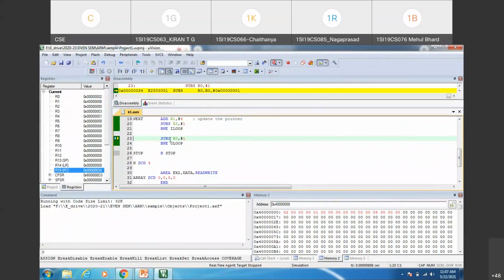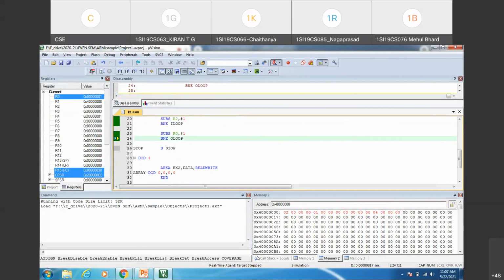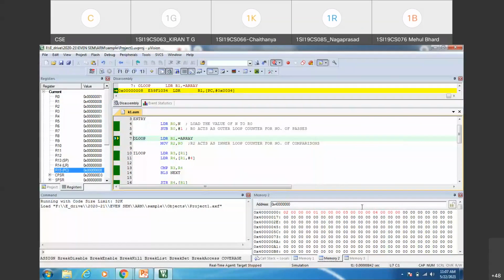We'll go to the outer loop, where we subtract the outer loop counter by 1. One more pass is left. Branch not equal outer loop: control will go to the beginning of the outer loop. Just observe, two passes are completed, and 4 has reached its place and 3 has reached its place. We are left with only one pass, and only one comparison will take place in the last pass.